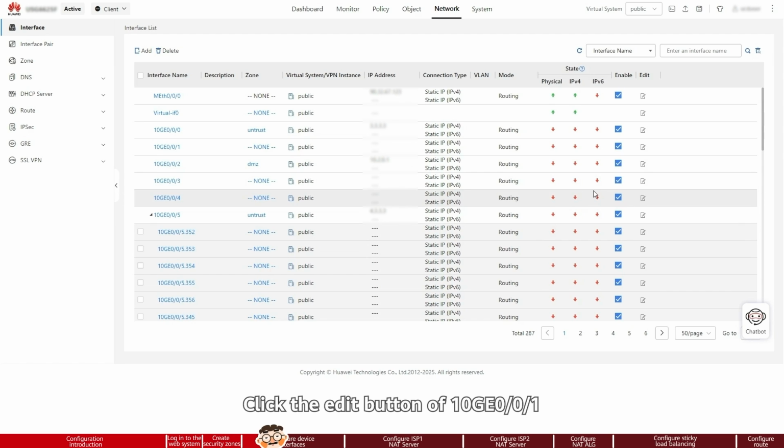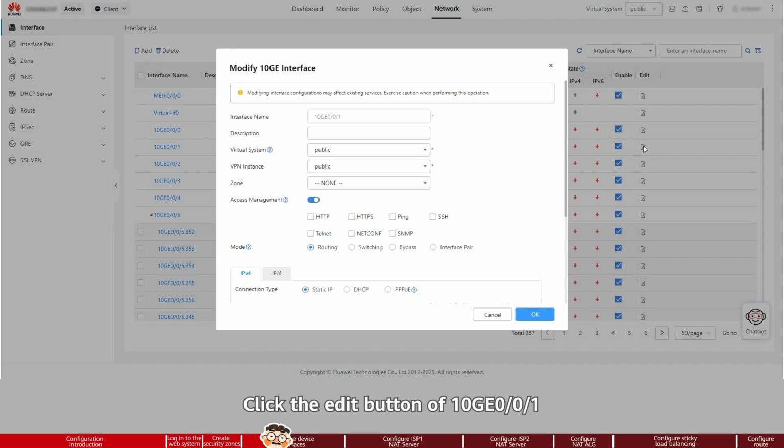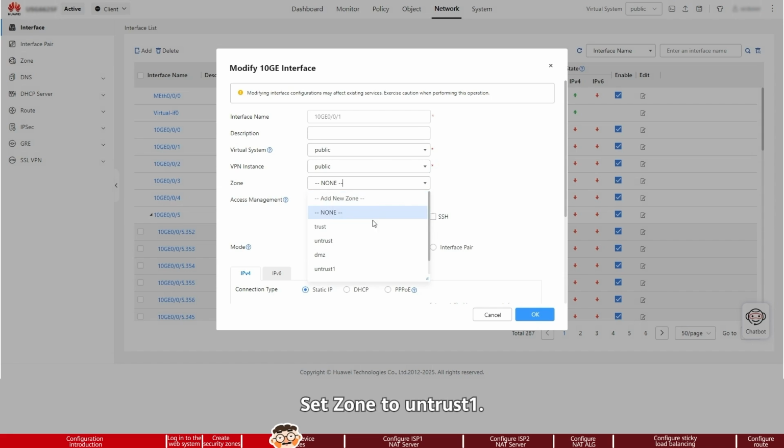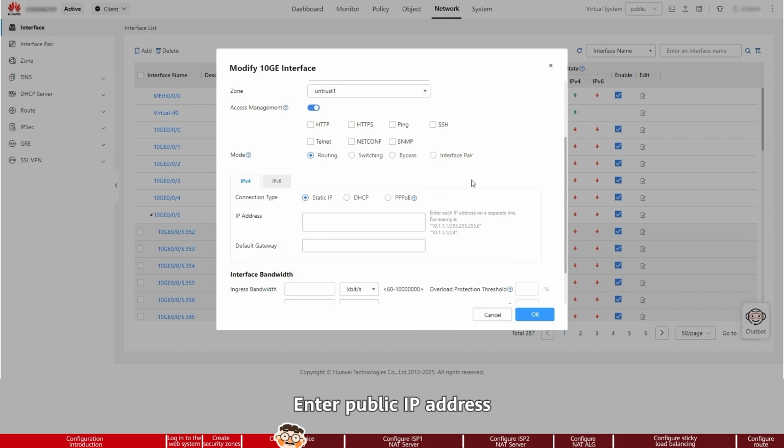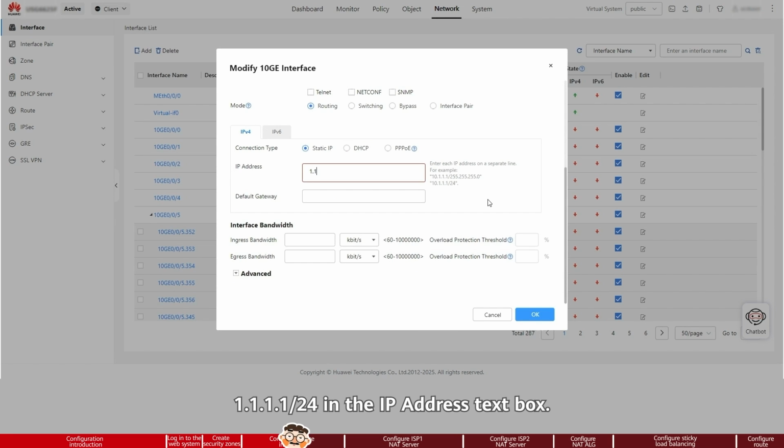Click the Edit button of 10GE0/0/1 and set WAN interface parameters. Set zone to Untrust 1. Enter public IP address 1.1.1.1/24 in the IP address text box.